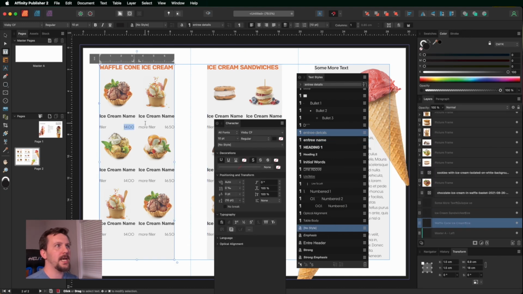The prices already have the entree details paragraph style applied, so if I tried to apply a different paragraph style, it would ruin all of our tab spaces that we've done. So I'm just going to apply a character style.